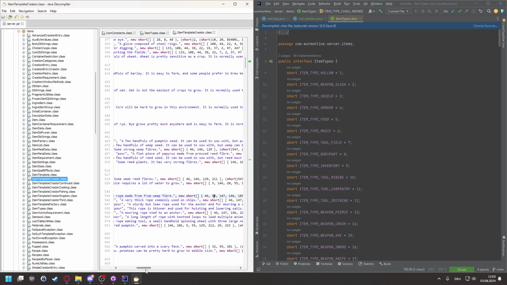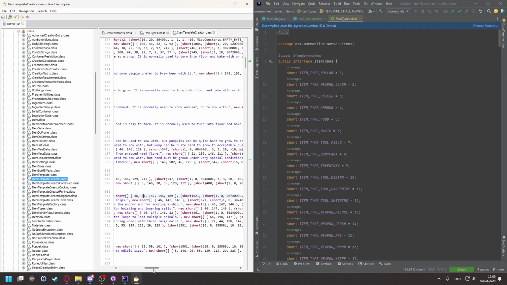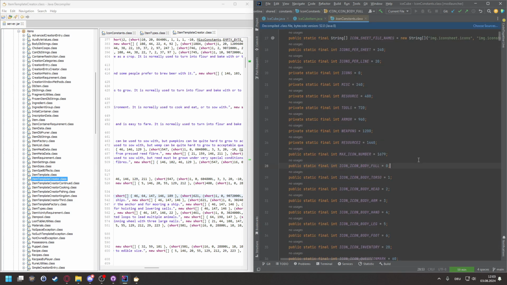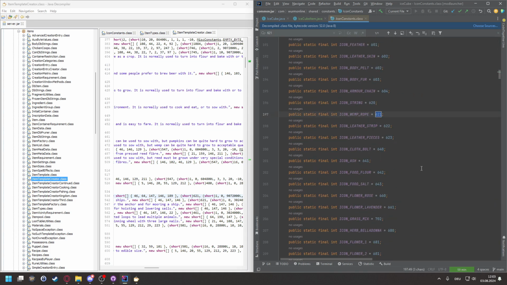Good thing I marked it, I just lost that. And short 621, this is the image number here. So we go back to the image number. We can go to icon constants and look for 621. There it is, Wurm probe.